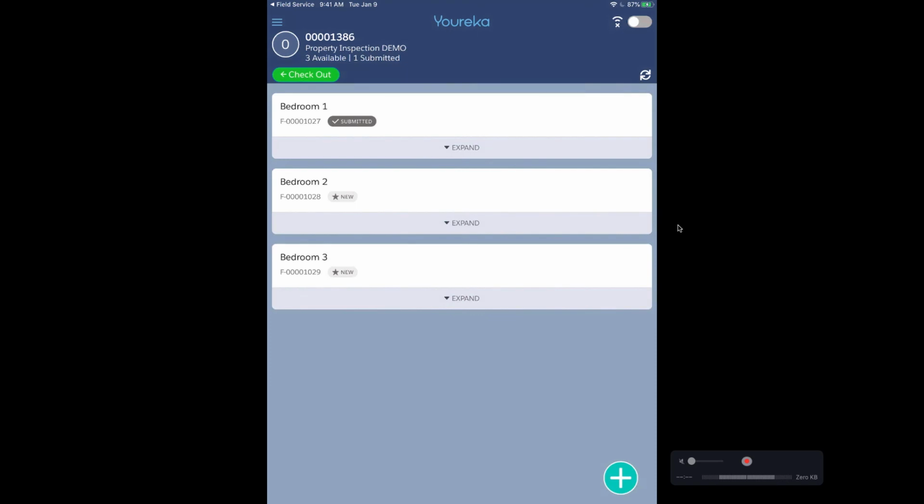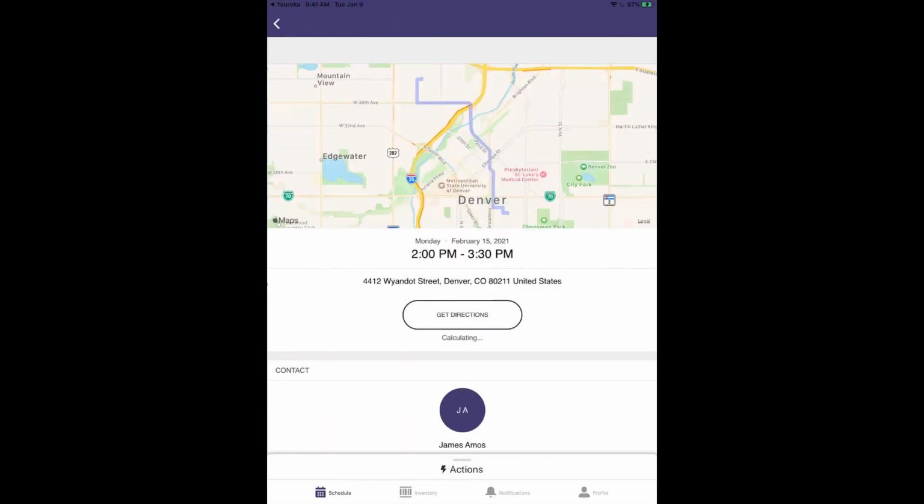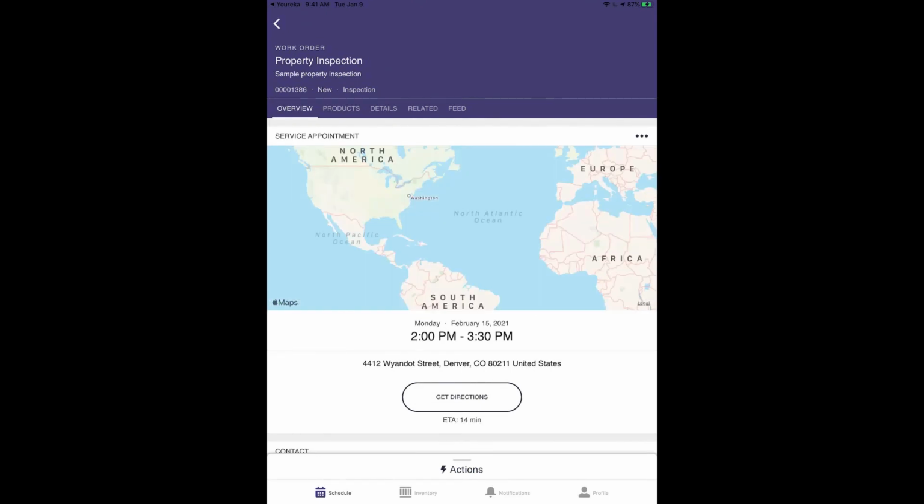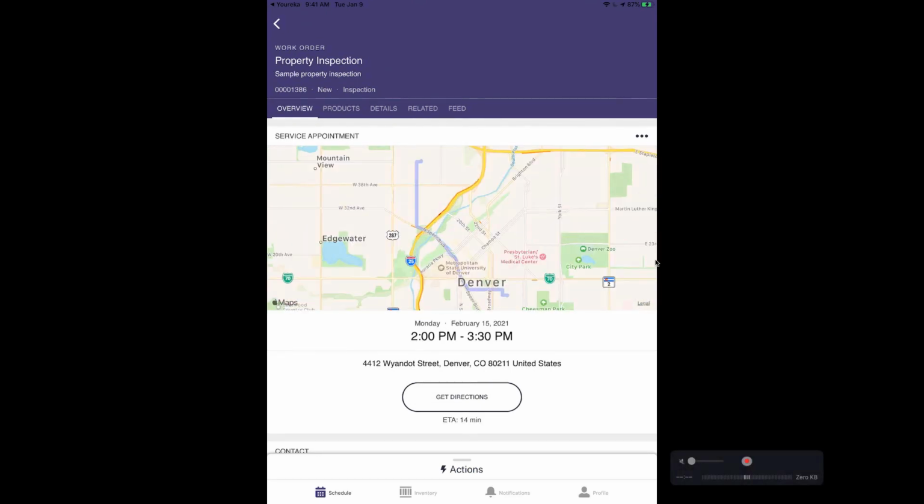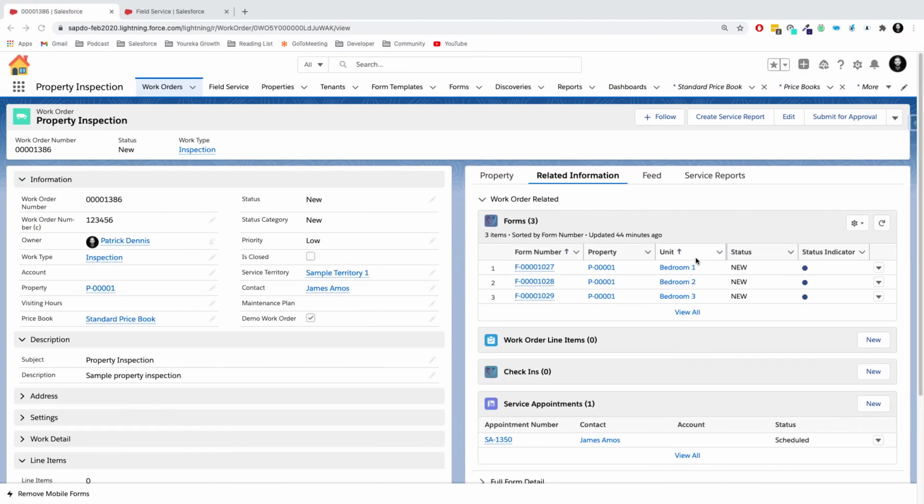Now, let's just say that I'm finished with all of them. I'll click checkout. And what's going to happen here is it just takes us right back into Salesforce Field Service so that I can maybe close out the work order and move on with my day. So that's how easy it is for folks to jump in between the two apps and be able to click through and get all the work done that they need to.